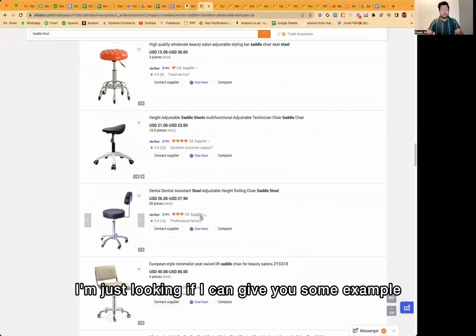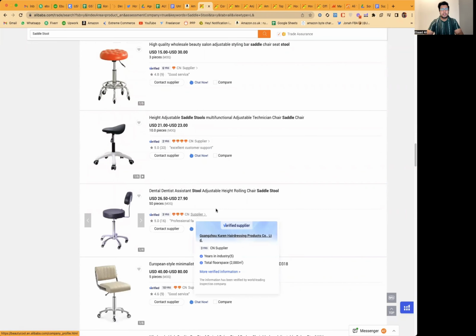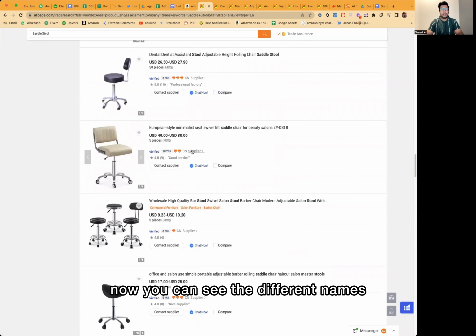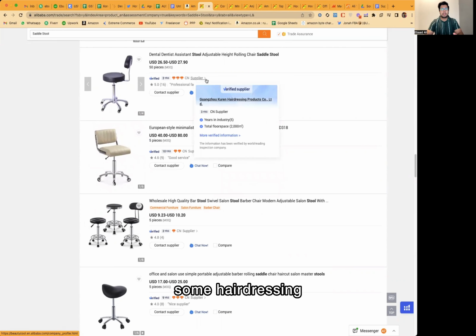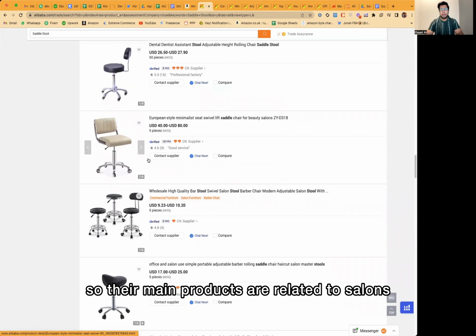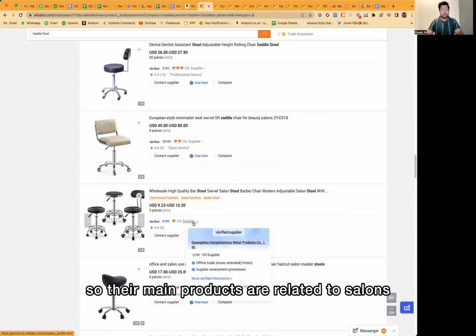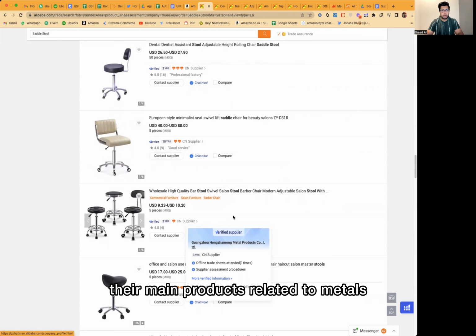I'm just looking if I can give you some example. Now you can see the different names of the companies as well. The beauty salon, some hairdressing. So their main products are related to salons and all that stuff. Their main products are related to metals.